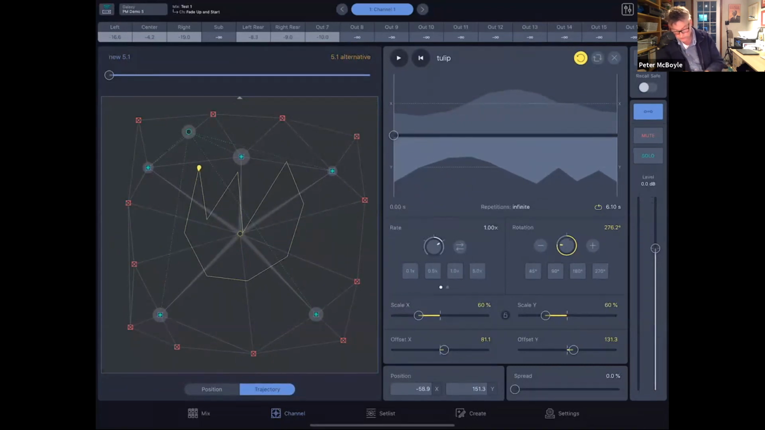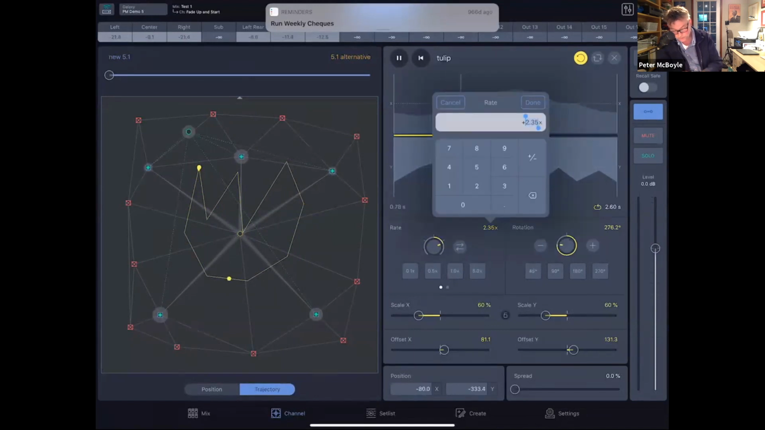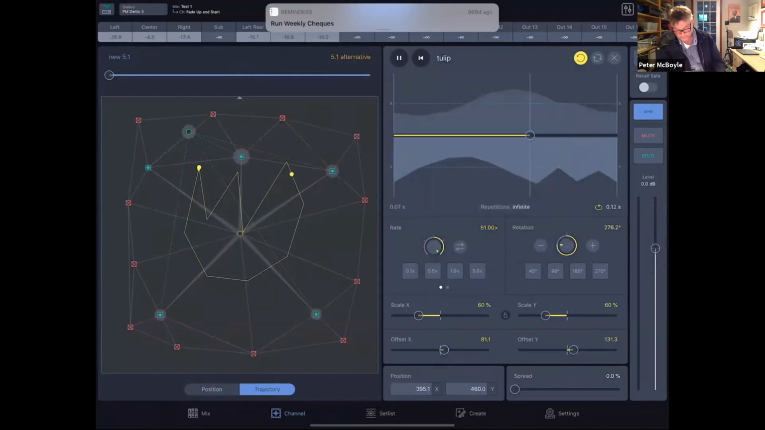Also over here, you can change its rate. So if I get it playing back, it's set to infinite repetition, so it'll just keep going. You can see under rate, I can make it go super slow because there's presets for 0.1, 0.5, 1, 5 times. You can also grab the knob and change it. Oh, I need this button, it reverses it. Or I can go up and say I want it to be plus 51. I don't know, make it go super fast. Okay, it's going to make me throw up, so I'm going to stop that.